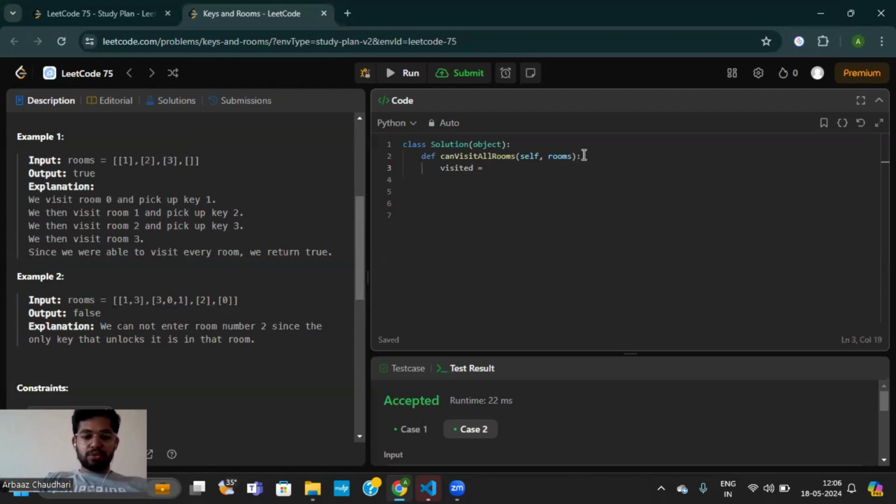Visited equal to, it will be a set. Okay. Next, what we require is a visited stack. Yeah, stack is required. In that, zero will be there, and we will write while stack.